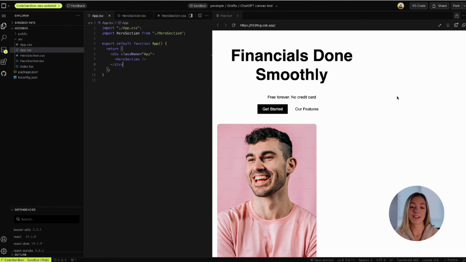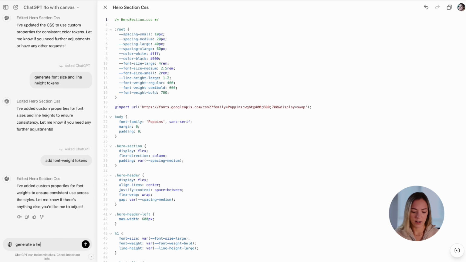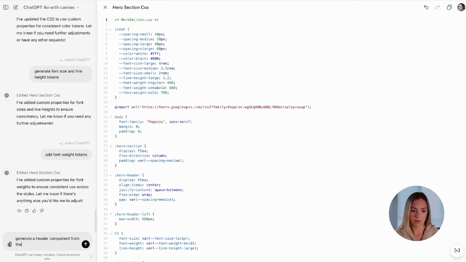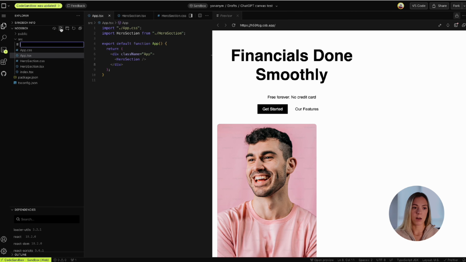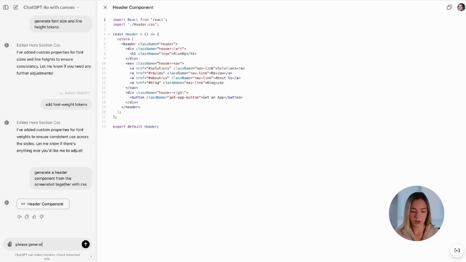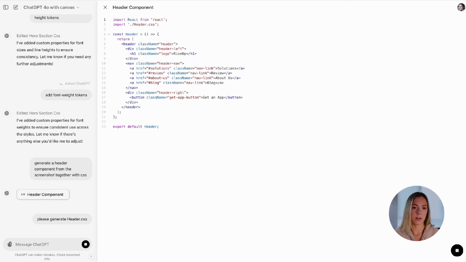I gotta be honest, this is the second time I'm going through this exercise. The first time it actually did a better job. Let's see what happened. Generate header component from the screenshot together with CSS. Now I'm adding more components. Please generate header CSS. It clearly forgot to generate the CSS upon the first try.